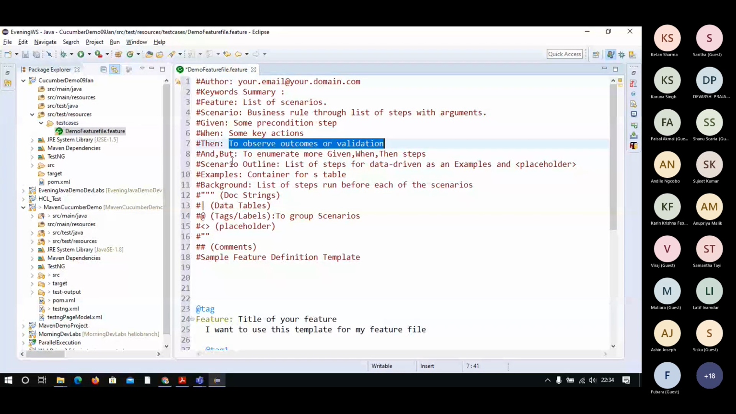Take one example: there is a site called Automation Practice, or any site like Facebook, where you want to perform the login. Take this as the site, the user wants to perform the login, and then validate that the user has landed on the home page. Those kinds of scenarios you can try to write in Cucumber format. And, But are also there, but we are not using them much.